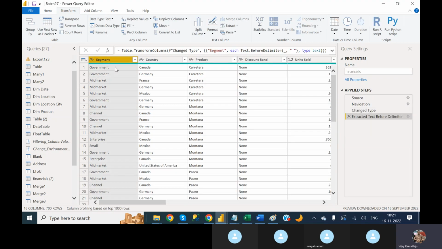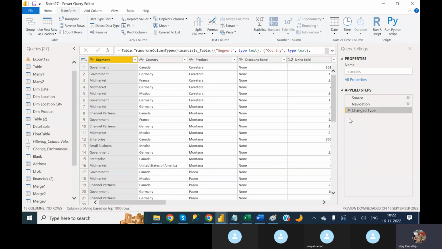See, before Government, after T some space is there. Before the space, Government is there, so that will be displayed. Here, channel partners are there, right? In the channel partners, before the space, Channel is there. That's the reason Channel is displayed like this. Before the delimiter, whatever value is there will be shown here itself.